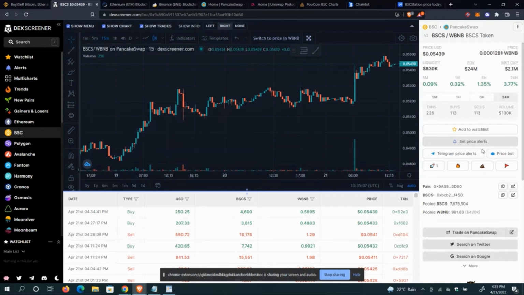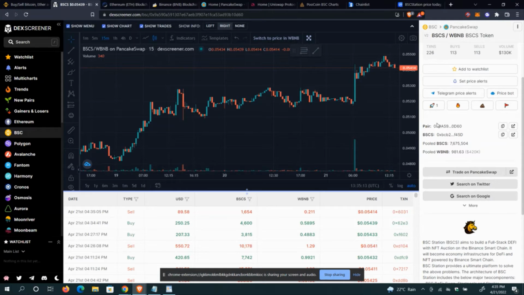That is what this price alert is, because you cannot just be watching the system or watching the screen every time. So we further go down. It is further meant to tell us the pair, the BSCS, the contract address, the pair, the contract address, like it's the wrapped BNB address. Once you click here, it automatically copies the contract address of the WBNB. The BSCS, this is the contract address.